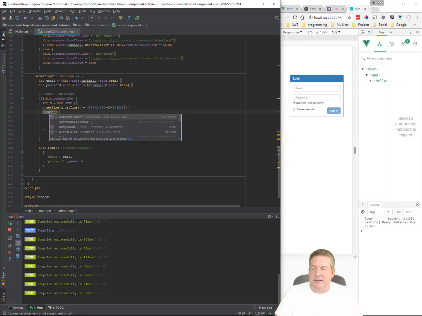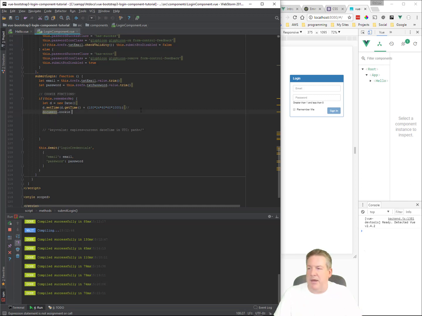I'm really getting done. Cookie equals, and we'll do email. And I'm just going to look over here at my template. Email plus expires equals plus d dot to UTC string. So we're going to bring that in as UTC plus path equals /. Okay.